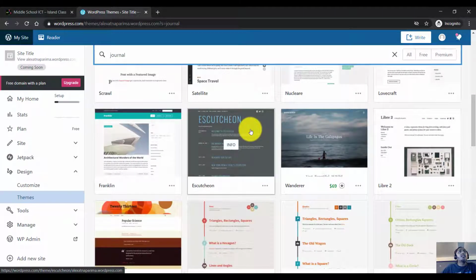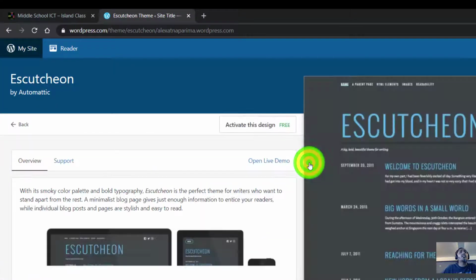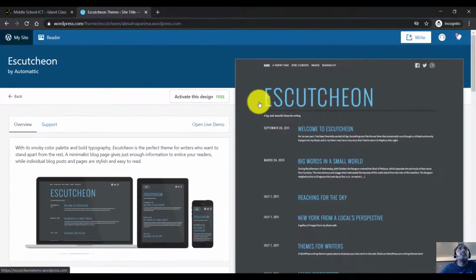I kind of like this one here. Just looking at it, I kind of like it. If I click on it, I can get a preview, and I've seen that I have some navigation on the top over here. I have a sort of chronological layout. So I think this is suitable for me.